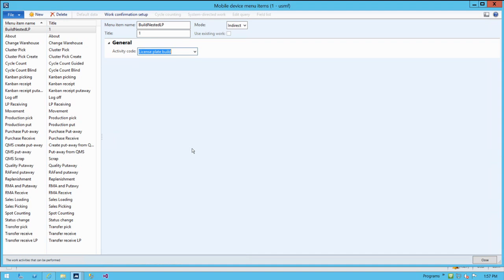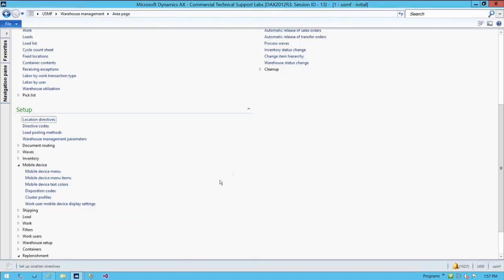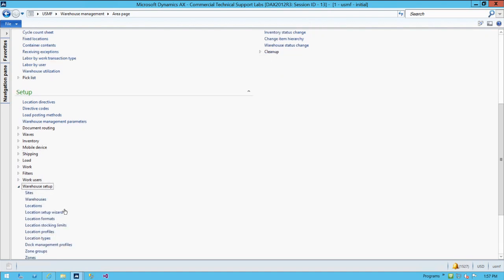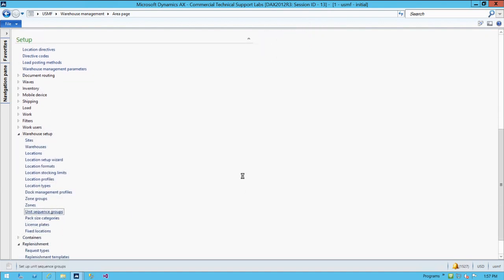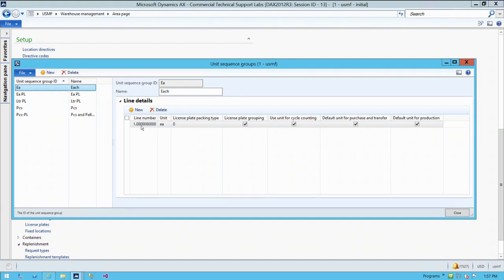How would you set it up so that you get a separate license plate for every box you receive? The way that would be managed would be through your unit sequence group. So it would be under warehouse management, setup, inventory. No, it's not under inventory. It must be under warehouse setup. Unit sequence groups.